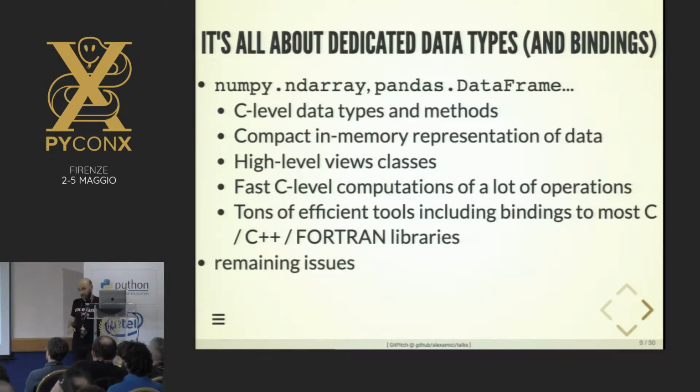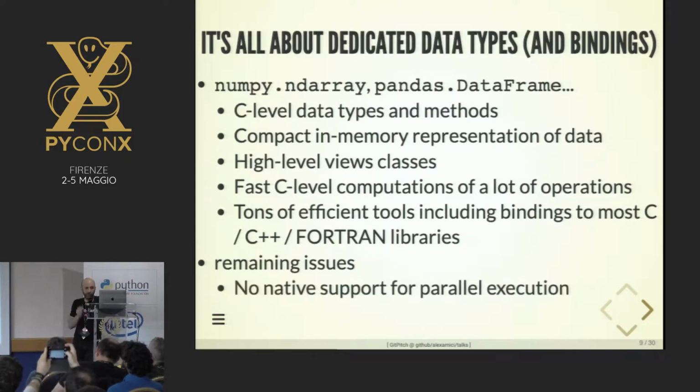Still, there are remaining issues if you want to use Python for scientific data, even if you use your ND arrays and your data frames at best. First, there's no native support for parallel execution, and we know parallel execution is a bit tricky with Python because of the GIL for multi-threading, so then you need to use multi-processing. This is one of the things that we are going to address in this talk.